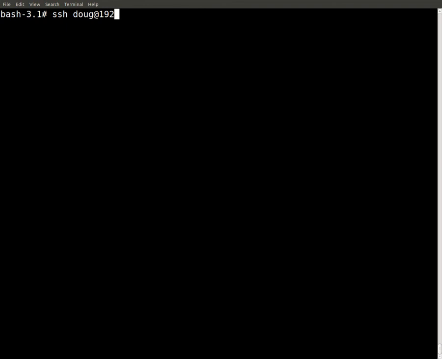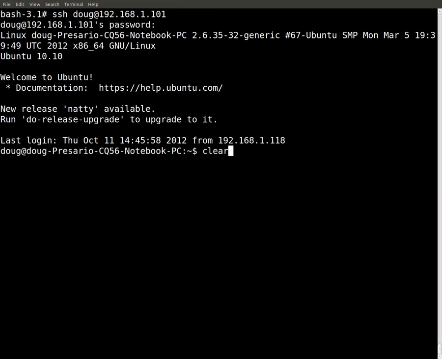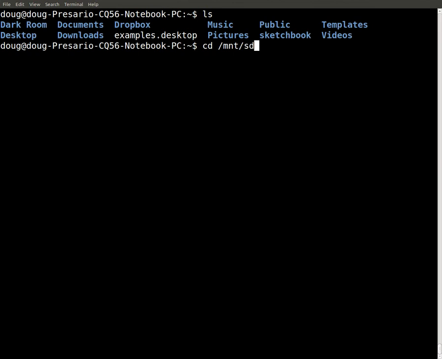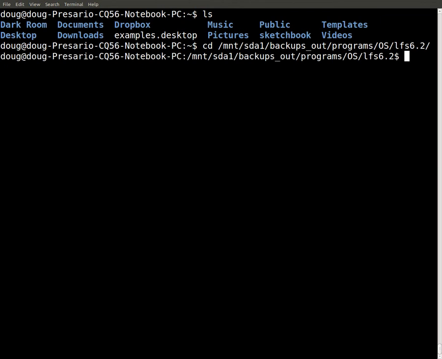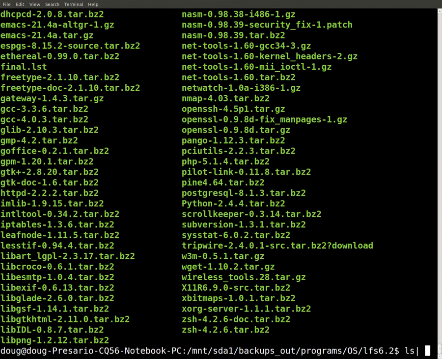So I don't have the CPIO. Doug at 102.168, not 1.101. I have the patch up on that little server. So I'm gonna go in the back end and grab out the CPIO that I need. I only got the patch for the program, so I'm SSH'd into my laptop again, and I'm gonna say CD up to mount 1. Let's say I got it in backups, programs, under OS, under LFS, 6.2, I think.